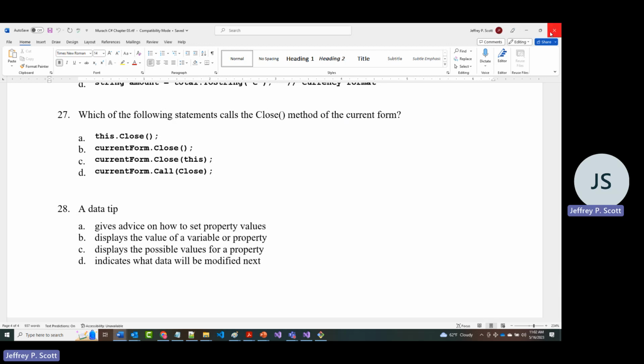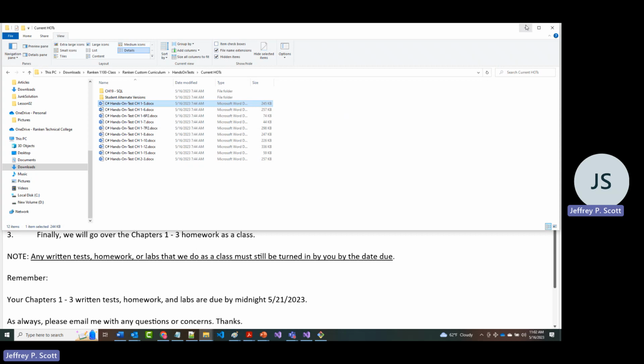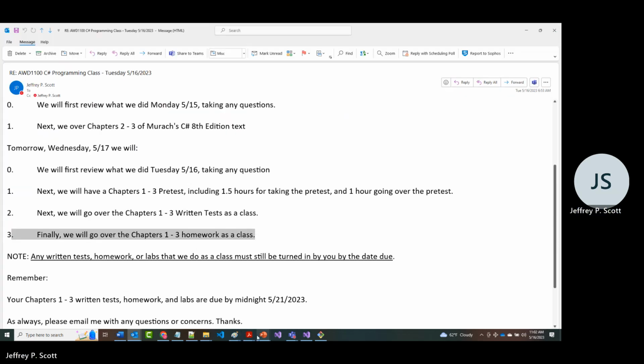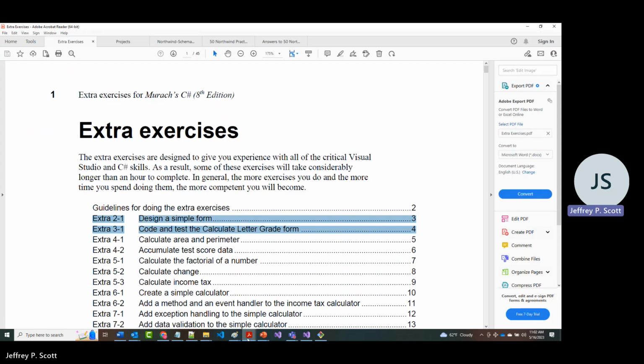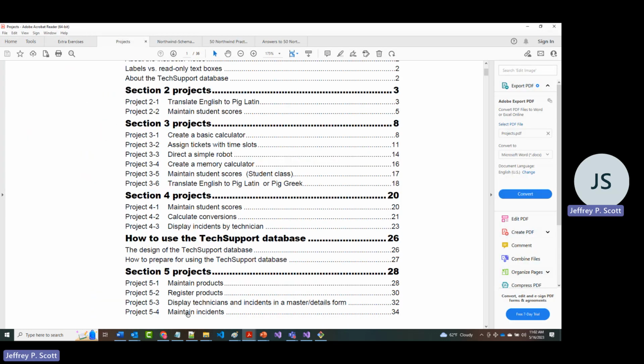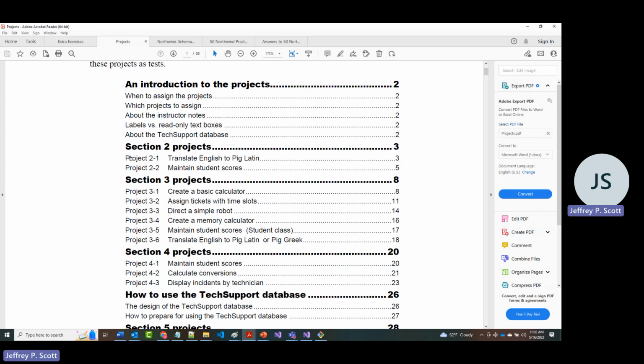You are still supposed to do these written tests. Now, we have extra exercises and we have projects. We're not going to go into the projects until we get into section 2 of the book. So there are no projects. There are no labs for the first set of assignments that's due this Sunday.